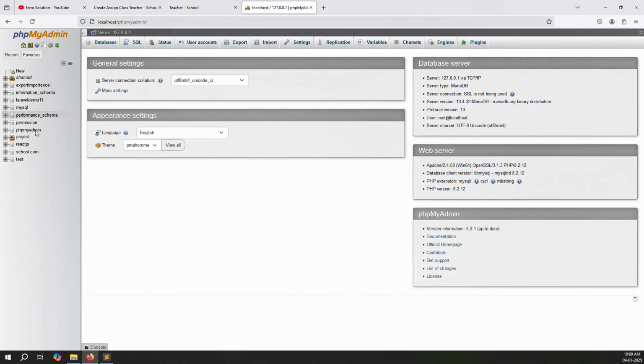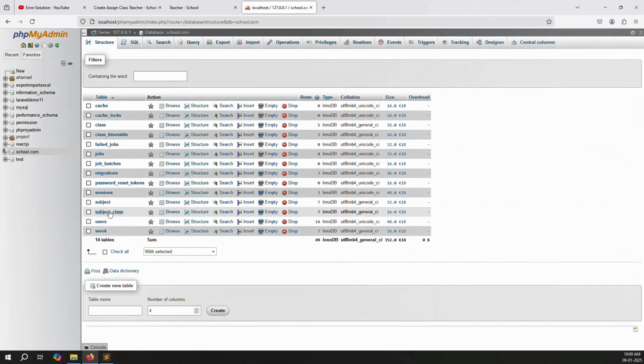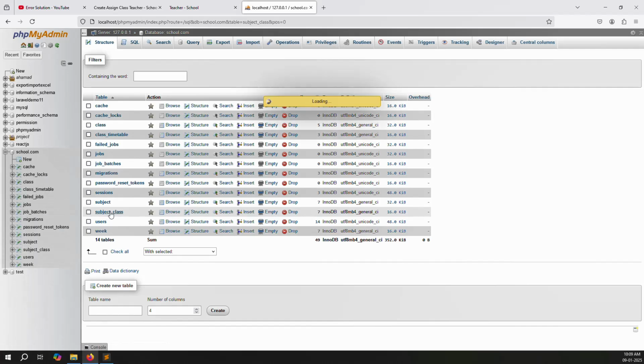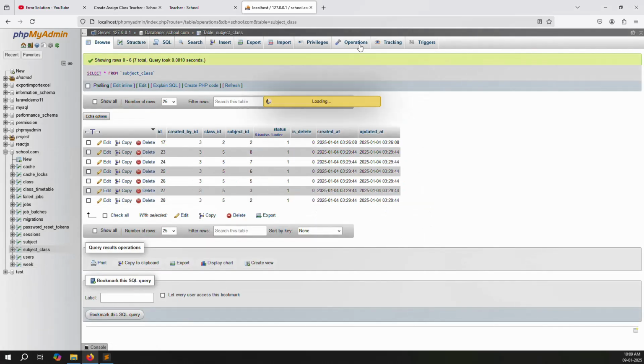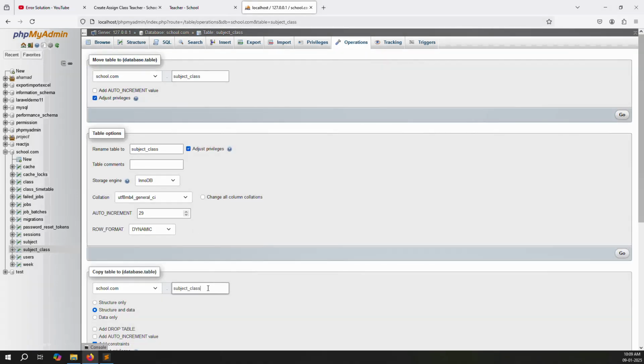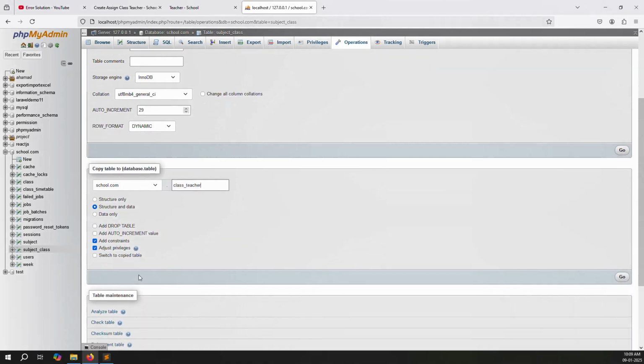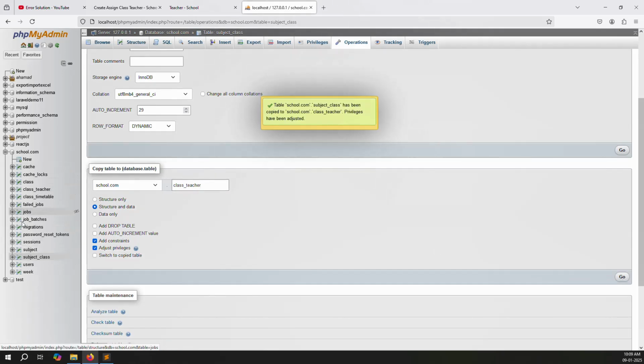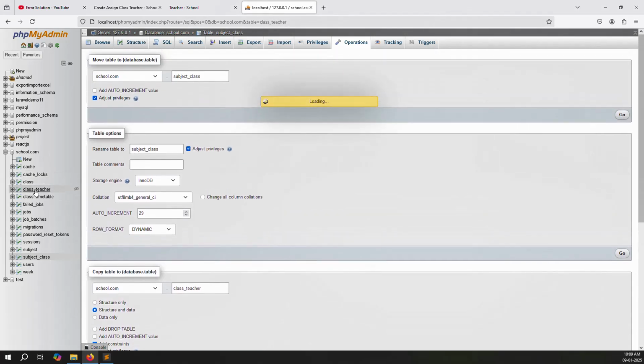Same thing, we need to copy for the assigned subjects. So I can copy this table, and I can do it very quickly. Just copy this table using the operations. Let's open, go to operations, and you can put it here, copy name. So what name do you need? Class teachers, and click on the Go button. So the table has been created again, and you can also find the new table, you can see it.